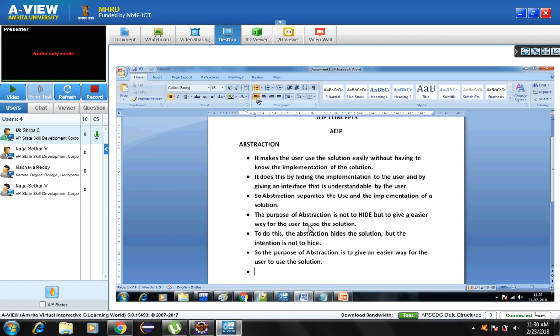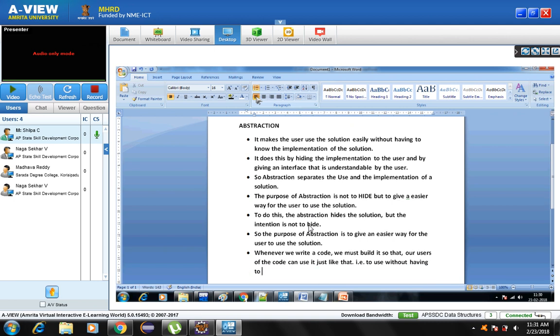Now why are we talking about abstraction so much? Whenever we write or develop code, we must build it so that the users of the code can use it just like that, without having to know the implementations. Implementations means we can say algorithms. So what algorithms?